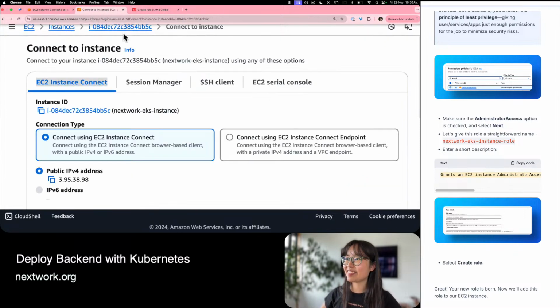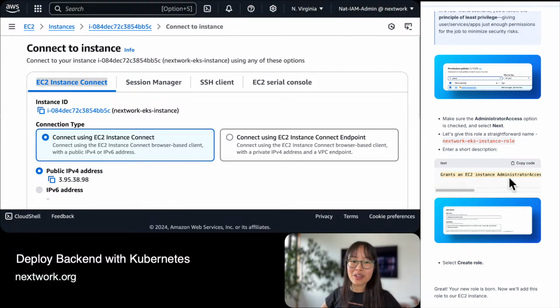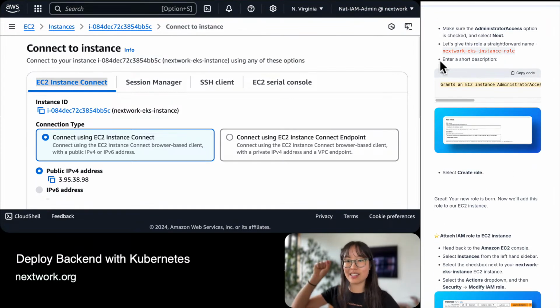So let me know. Okay, so once you have actually created the permission, the EKS instance role, does your EC2 instance have access right away? What do you think?